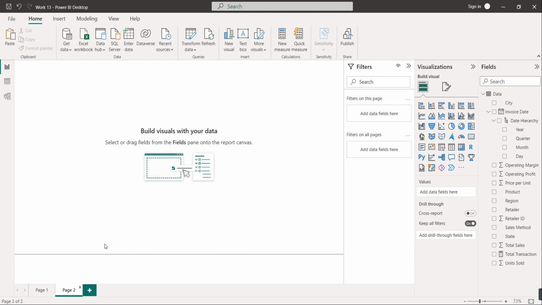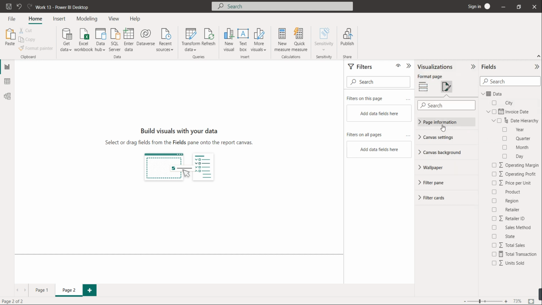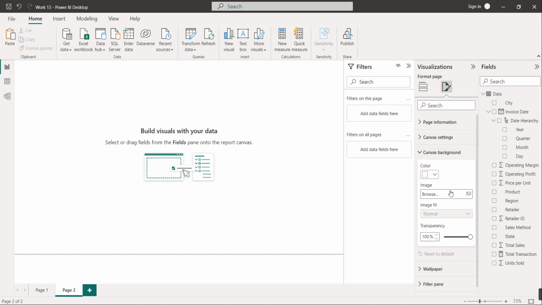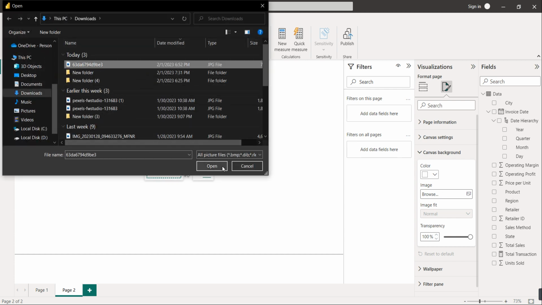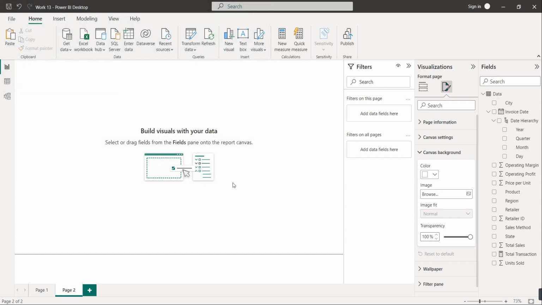Now the very first thing is to decide the background. For that I have already downloaded one image. So for setting up the background, you have to go to this option called format your report page. Here the third option, canvas background, you have to select. Now you have to give the image location there. So this is my image. I'll just select the image and click on open.